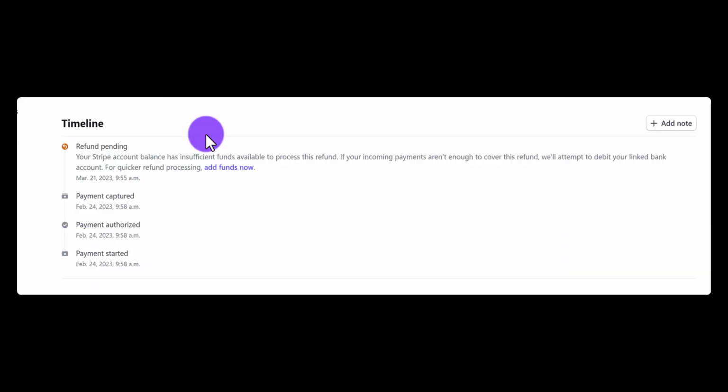All right, so depending on the funds that you have in your Stripe account, it might say something like this. It might say refund pending, and your Stripe account has insufficient funds to process the refund. So they might try attempting to debit your linked bank account. But if you want a quicker refund processing, you can click add funds now.